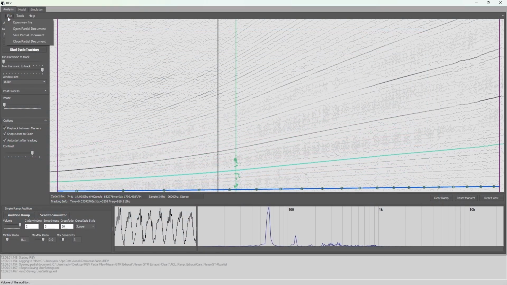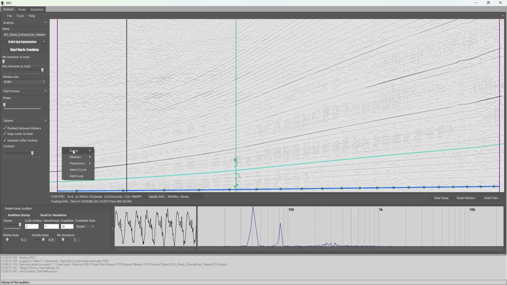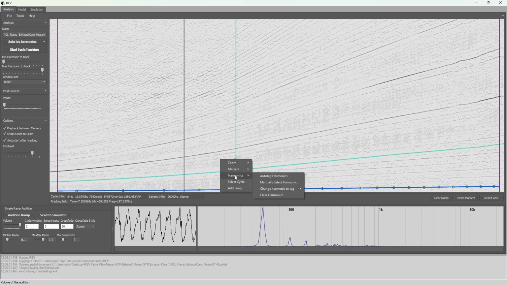After the files were cleaned, it was time to import them into REV, set the start and end boundaries, tag the harmonics, and save each ramp as a partial file ready to load into each camera perspective model.